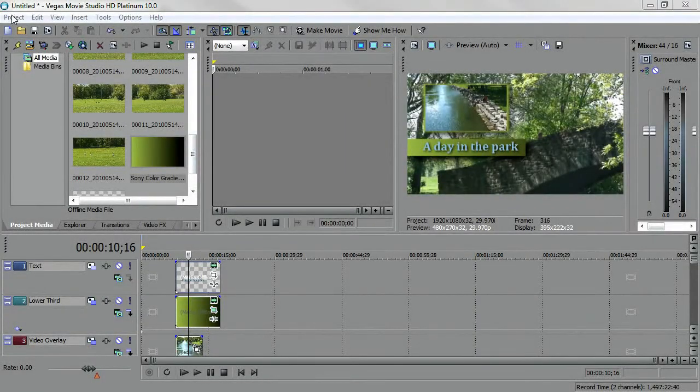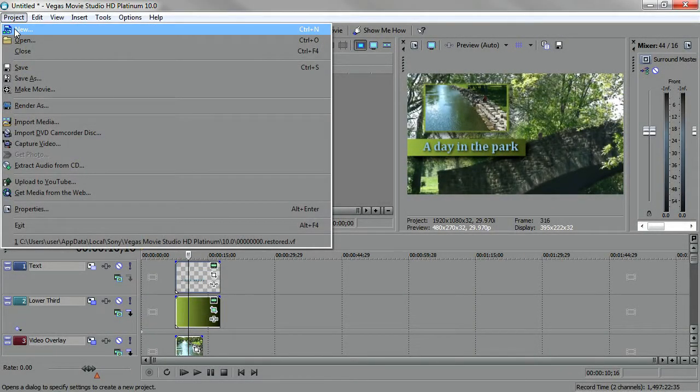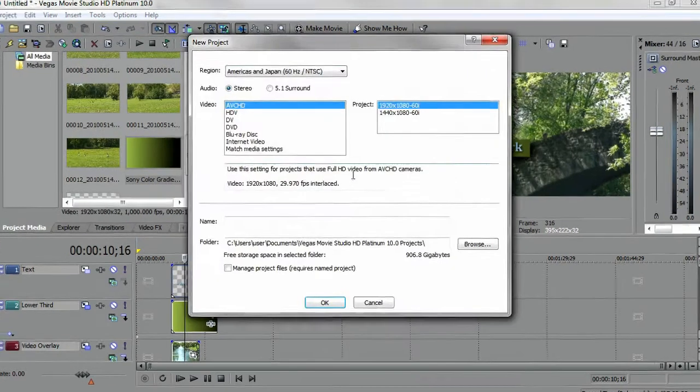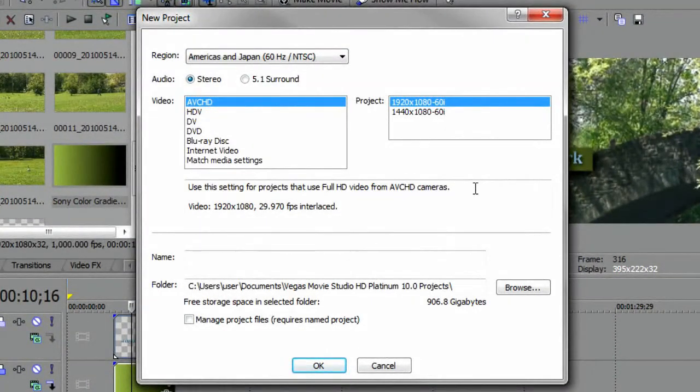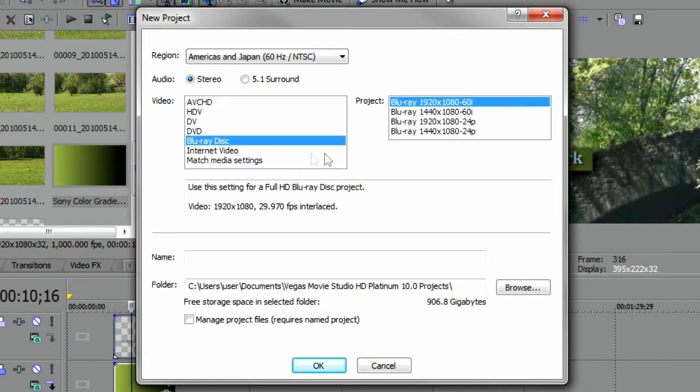The Vegas Movie Studio HD Platinum New Project Experience takes the guesswork out of creating and delivering projects. When you start a new project, a dialog box opens with straightforward choices which help to make sure you get the best results from your video projects. Select from your region of the world. Choose from audio and video formats to match your source material and delivery choices. Enter a name for your project. Define where you want to save your project and media files. You can even automatically save your project media in the project folder.